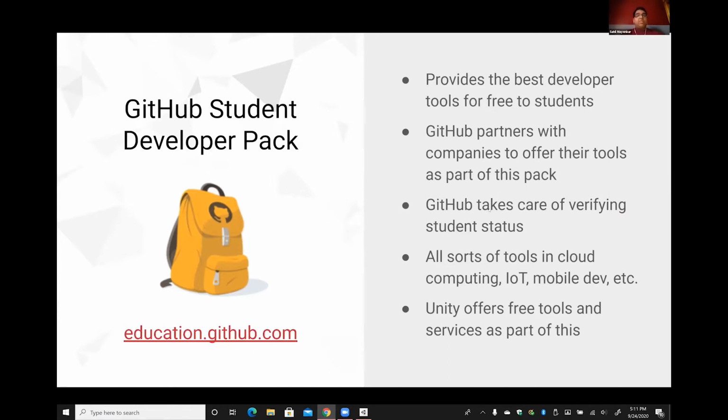And Unity is part of this offer. So they've partnered with GitHub to offer a bunch of free stuff as part of that. One of that is the Unity Pro license. So the second thing will be verifying your student status here.